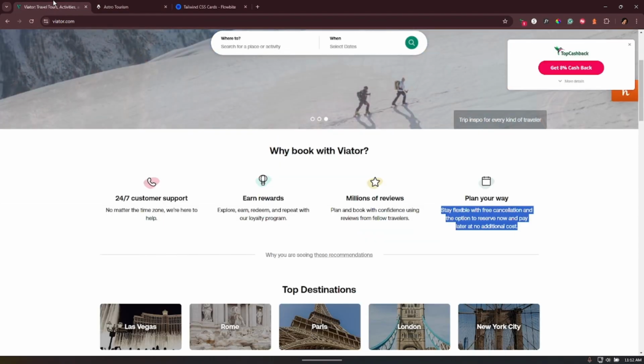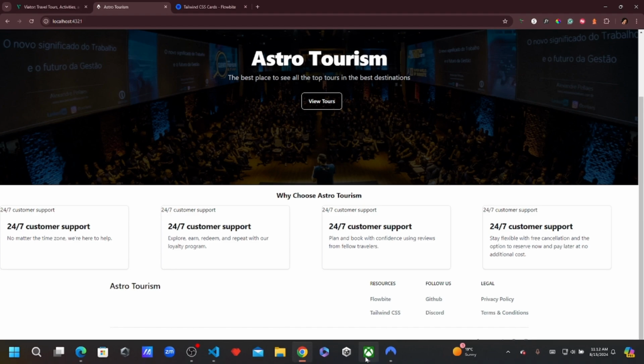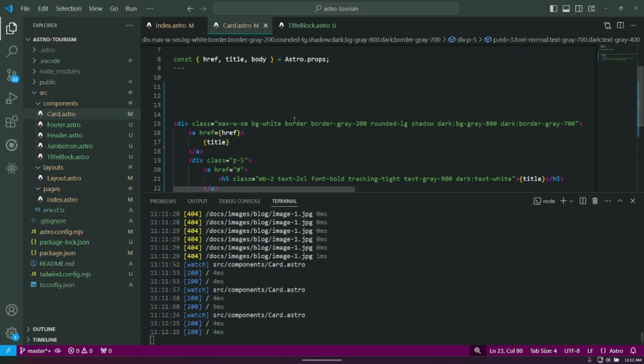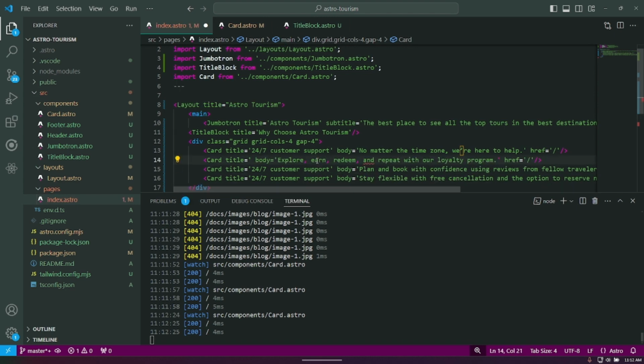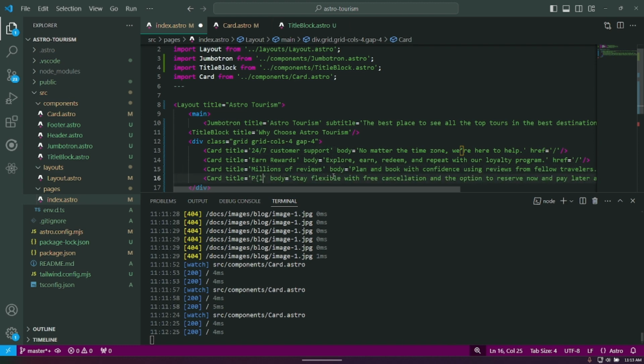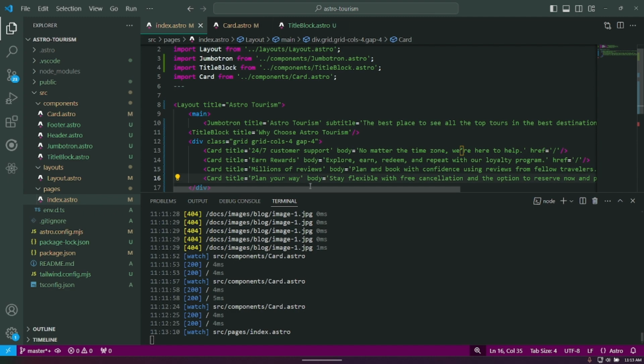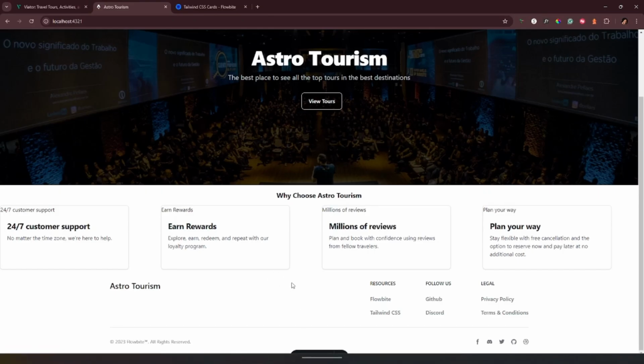And if we look here, it's earn rewards, millions of views, and plan your way. So we'll say something similar. We'll say earn rewards. That's the beauty of having components. You can customize them however you like. Plan your way. Okay. So, yeah, excellent.